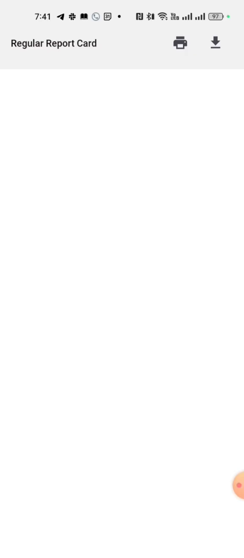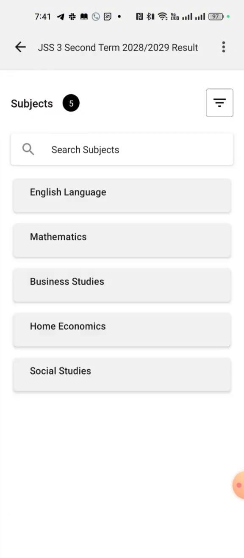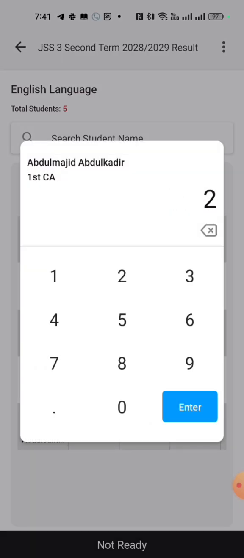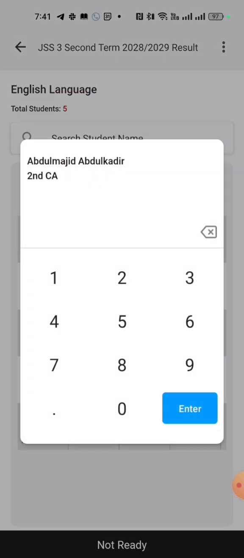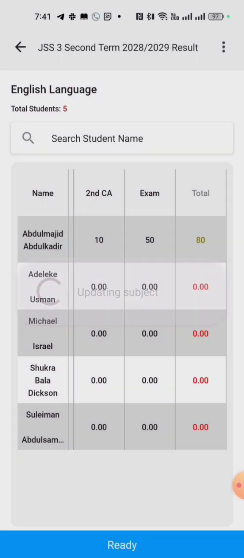So if I want to do the same, I can go back, tap on this, and put the English score for the student for that second term. I fill in 20, 10. You know the drill now. 50. When I'm ready, I click mark as ready. Go back.